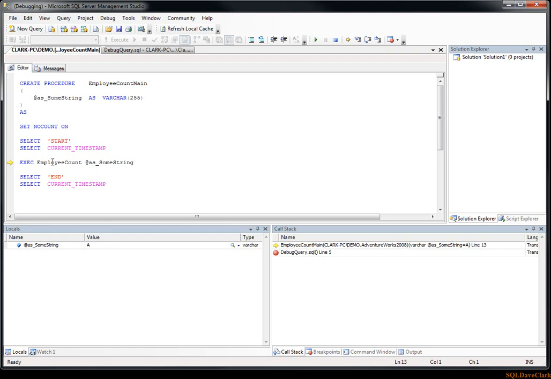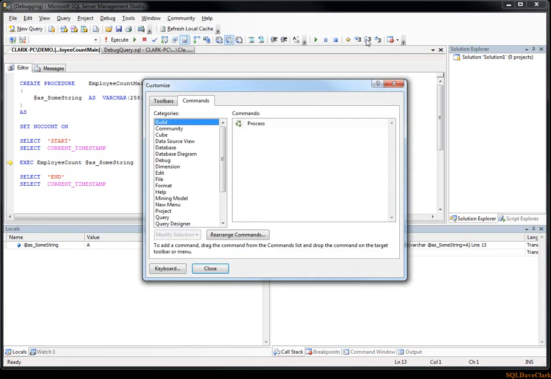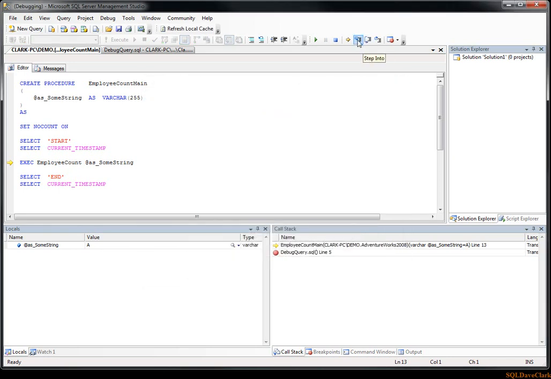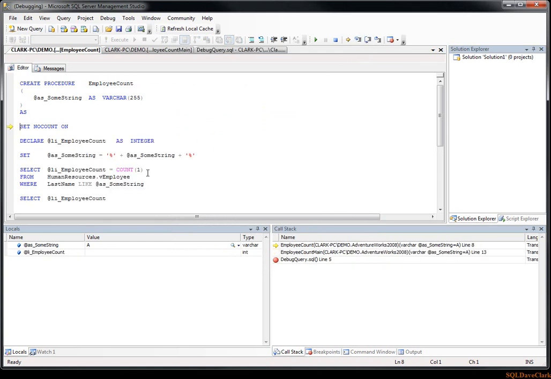Now this one is where it's going to call the employee count stored procedure. So for that, I actually would want to step into to see what's going on in there. So we'll go ahead and step into this one. And notice our locals here, these are local variables. So this procedure has two variables. It's got the argument for the procedure, and it also has this local integer employee count variable declared. Now even though we haven't hit the declare statement yet, it knows that's a local variable that's going to be used, so it will show us that. And then these are the current values. And anytime a value changes, it becomes red in text.